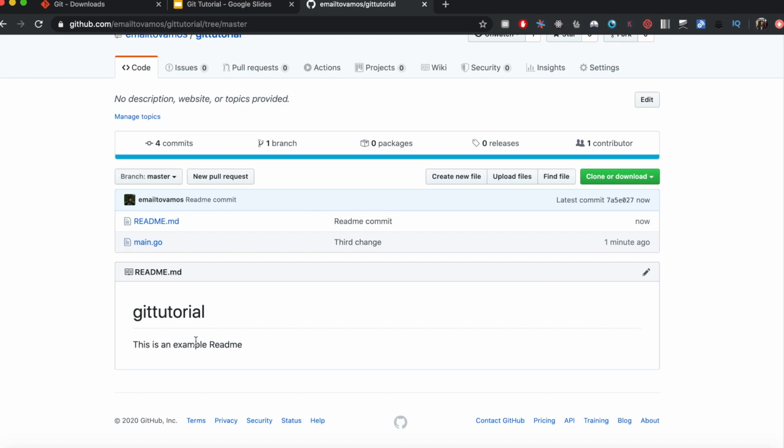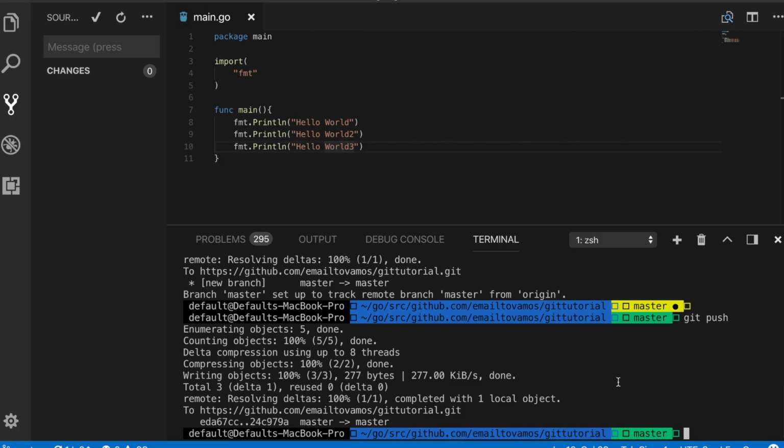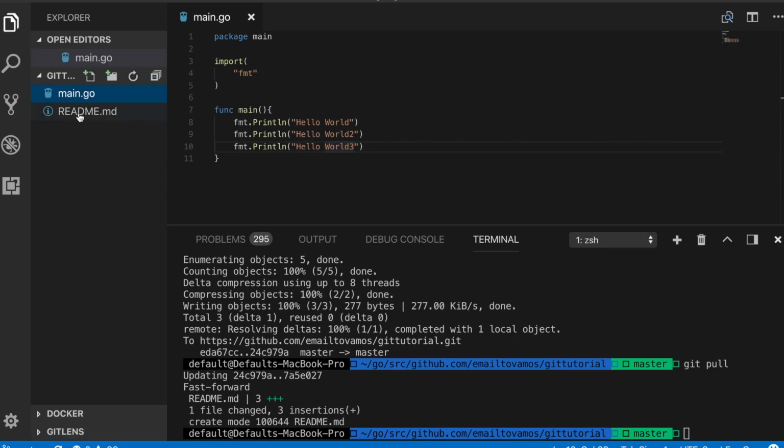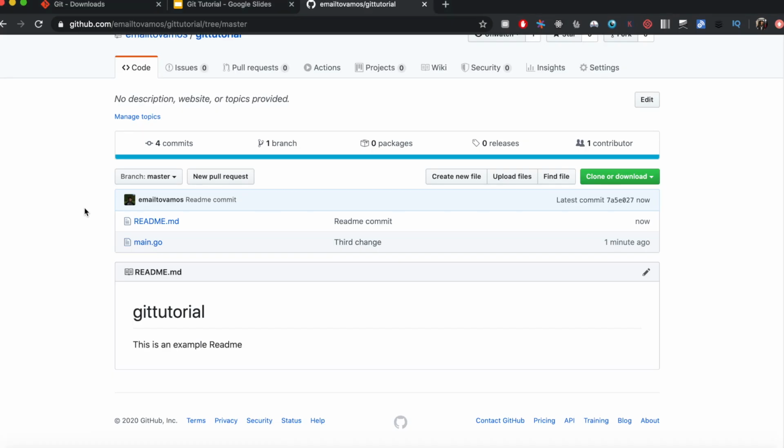So now what has happened is there is a difference between what's there on the cloud and what is there locally. Locally I don't have readme file, so how will I get it? So in that case I will do git pull. So I can do simply git pull and it will pull the readme file, as you can see here. Okay, so this is a very basic example of how to get started with Git and GitHub.